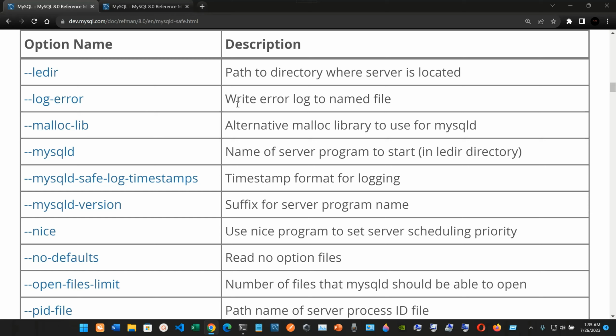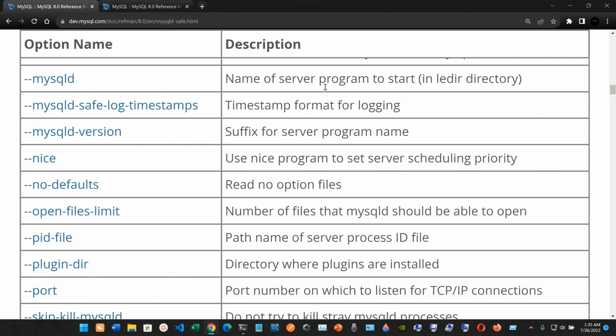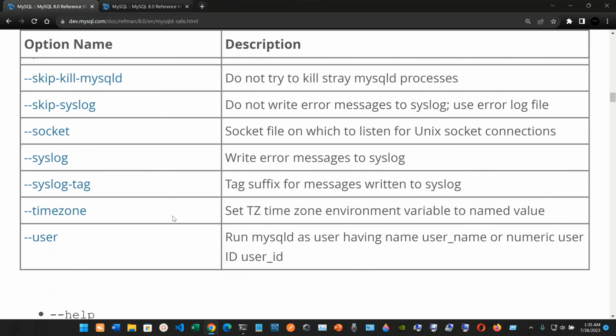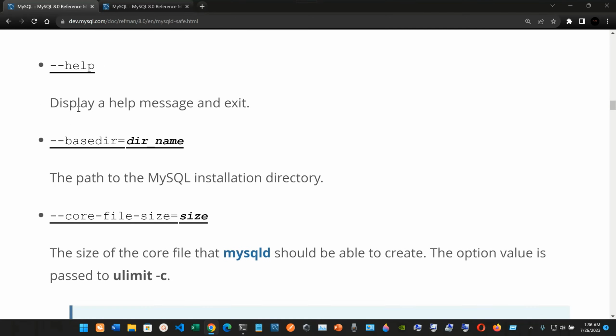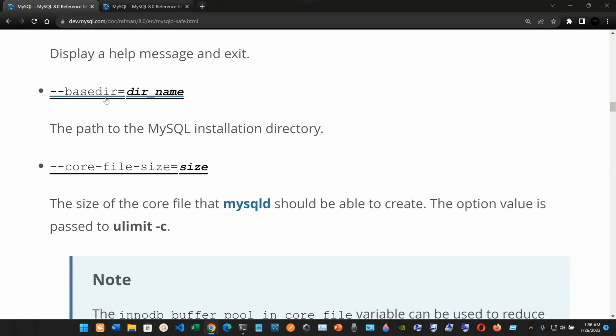--log-error, write the error log to the named file. We have --malloc-lib, an alternative malloc library to use for mysqld. We have --mysqld, the name of the server program to start, in the ledir directory. You can check out the following. Here we have --help, which displays a help message and exits. The --basedir=dir_name option is the path to the MySQL installation directory.